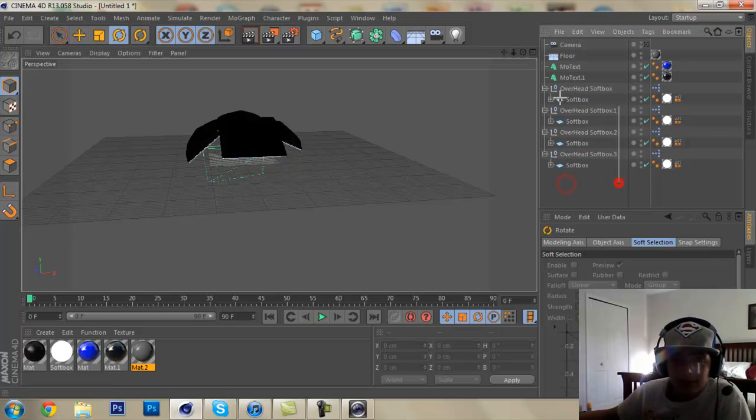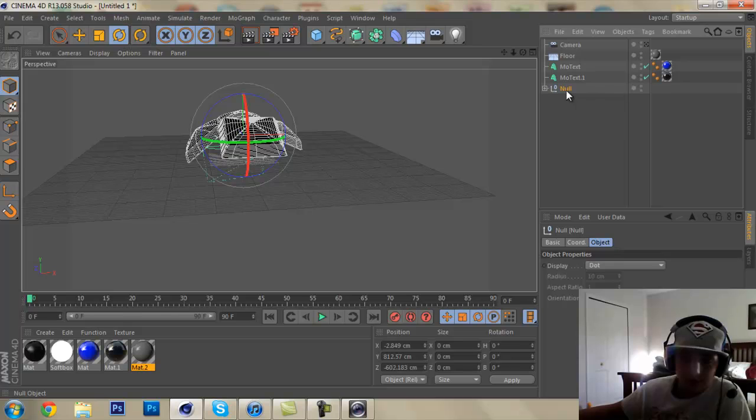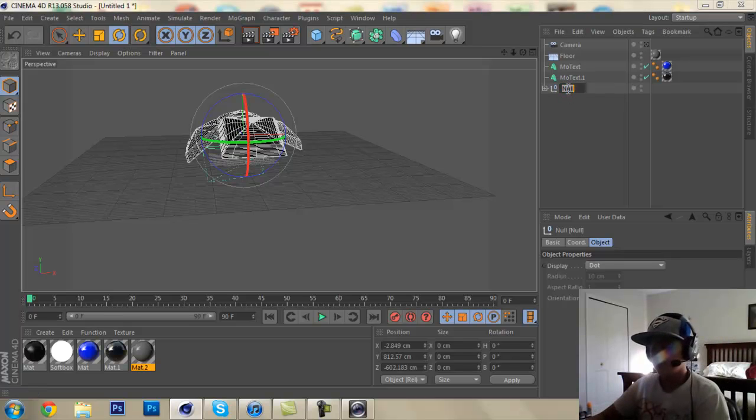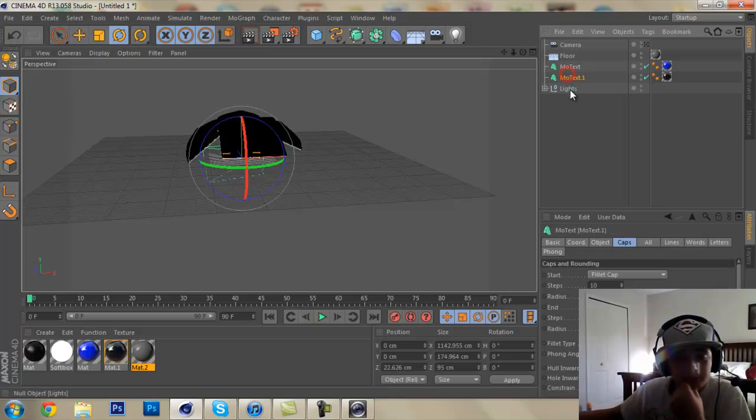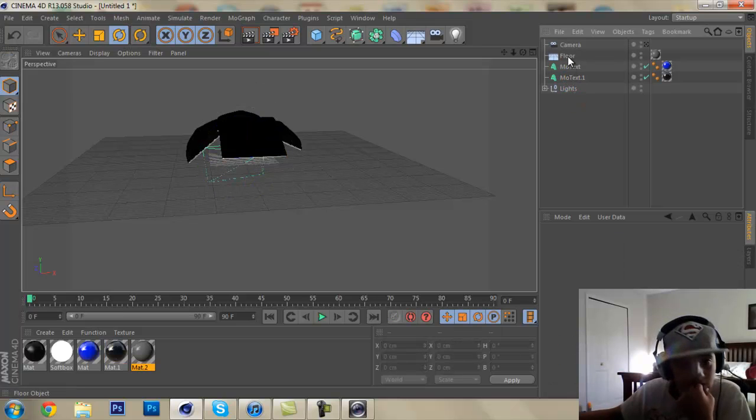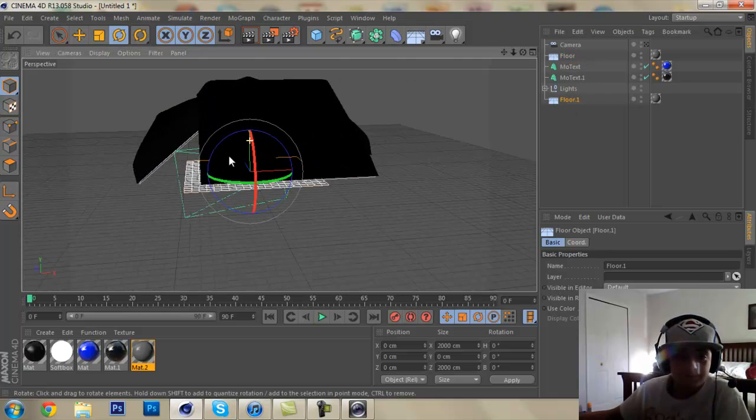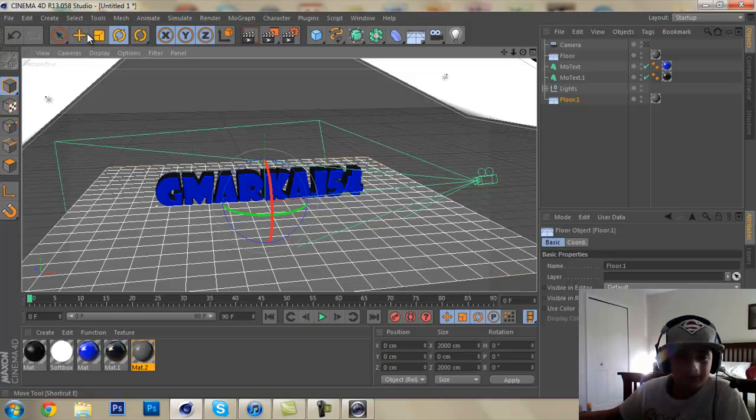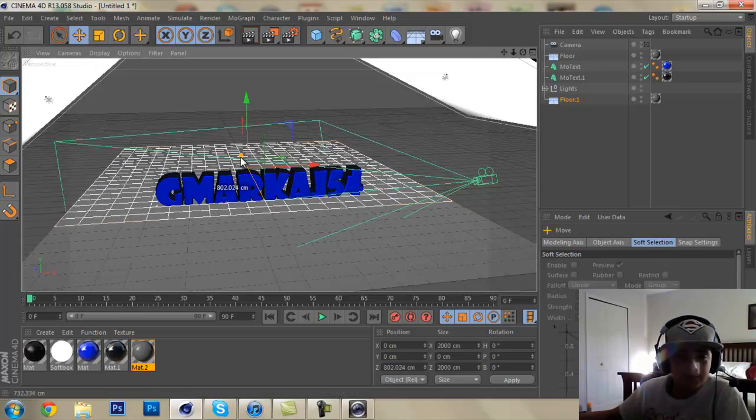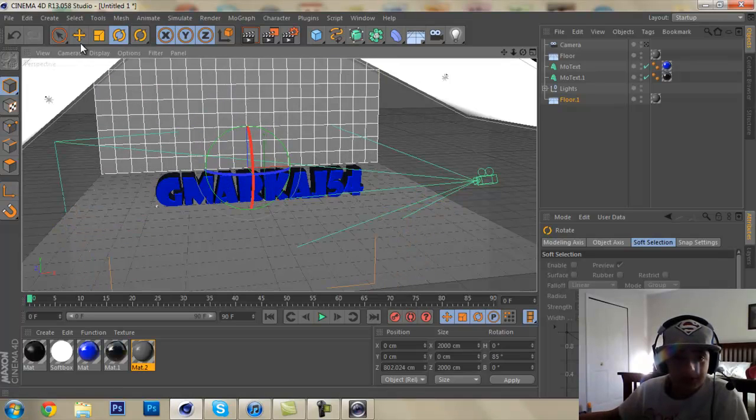And then we're going to take all those and we hold Alt and click G. It groups it all together in one null object, and we're going to name this lights. And we're going to go to this floor, duplicate it, drag it backwards right there, rotate it up about 90 degrees.